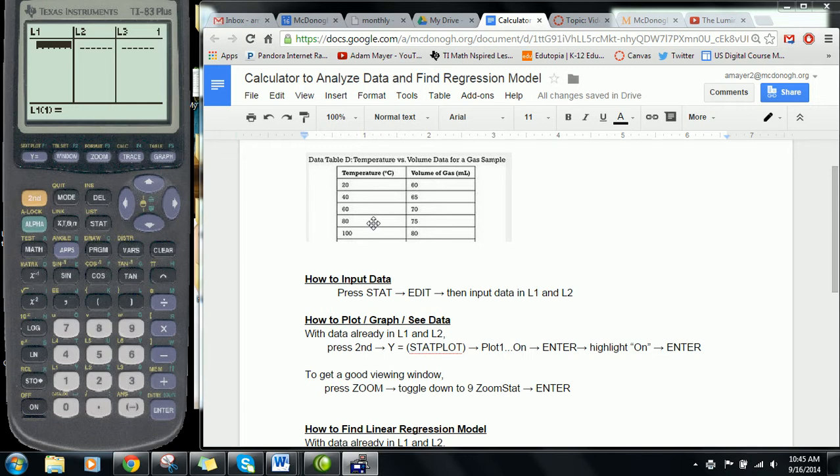All right, so I'm going to put this data in that compares the temperature to the volume, right? 20, 40, those are my temp values, 60, 80, 100. And then I'm going to put the Y values in nice and easy, the corresponding volume of the gas, and that's going to be what? 60, 65, 70, 75, and 80. Oh, wow, this is a perfect linear regression.